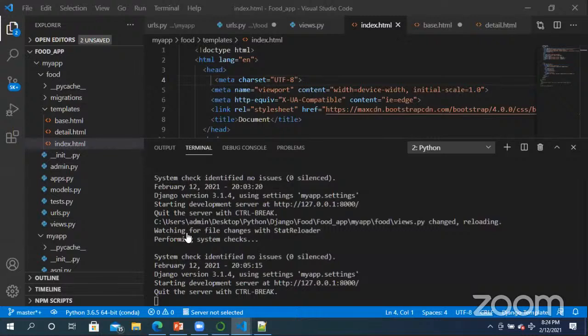Any questions? Adi, Raghu, RK, any questions? Yeah, no, anything. Okay.